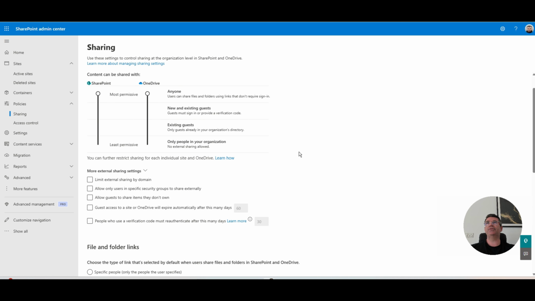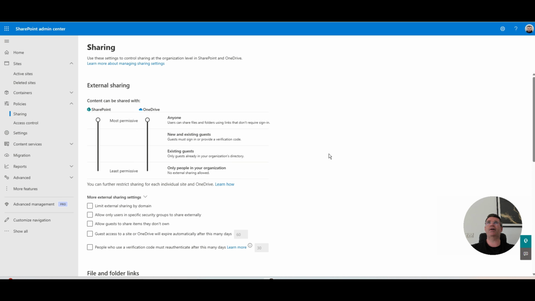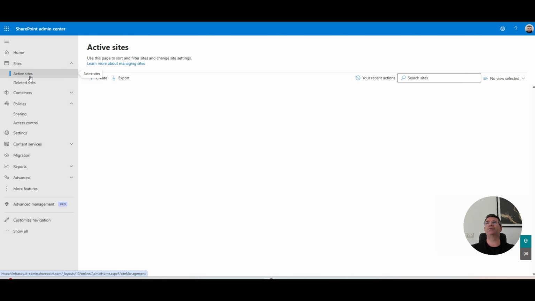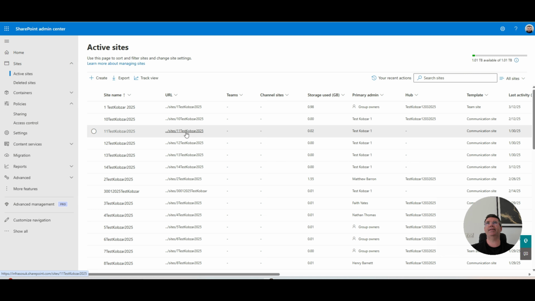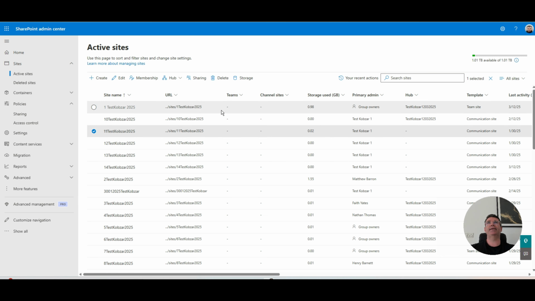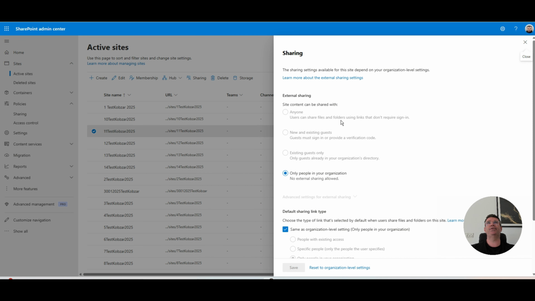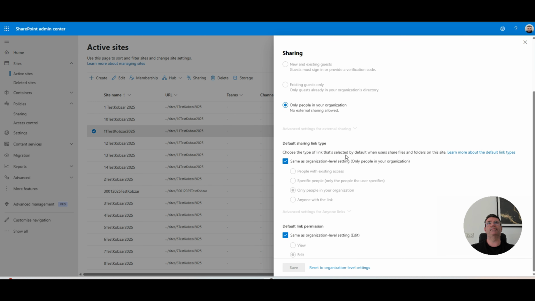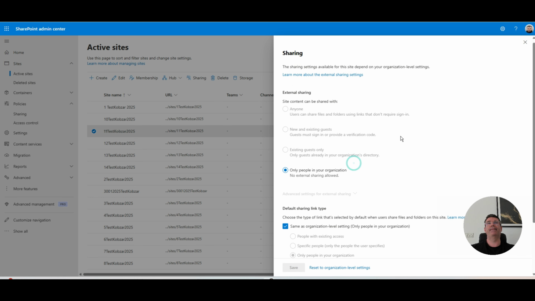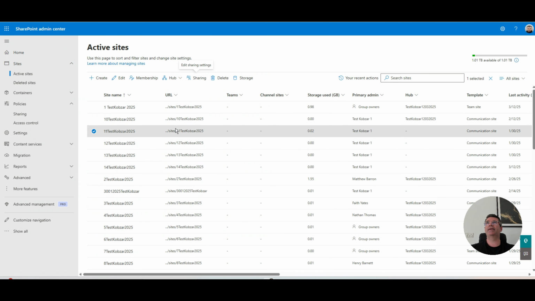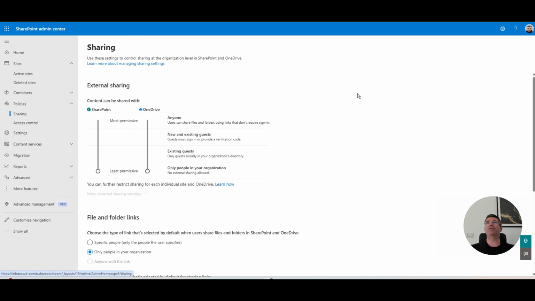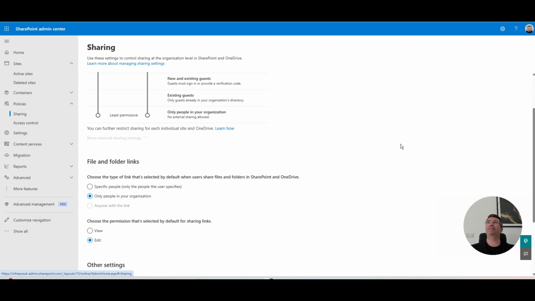So I would say just come in here, have a look at what you've got currently and set the correct permissions for your organization. You can also set it on individual sites. If you click on sites, active sites, select a site and then click on sharing, you can set it at the site level like that. So have a look and see what's right for your sharing policy. So that's it for SharePoint sharing externally.